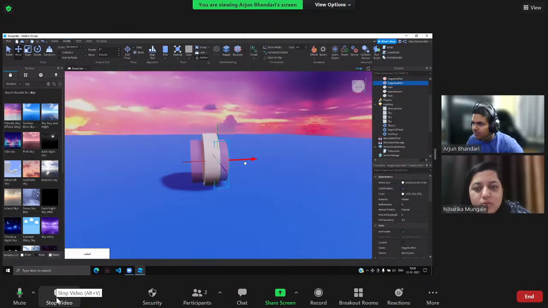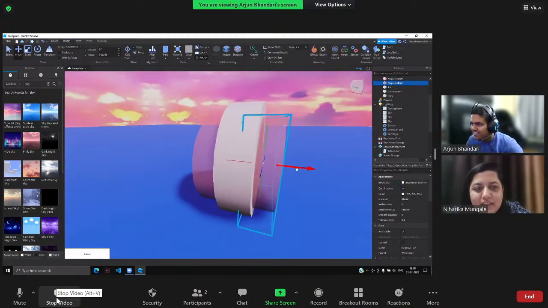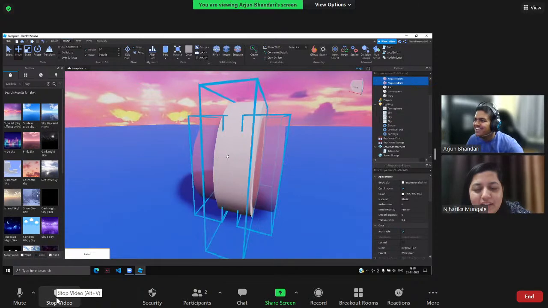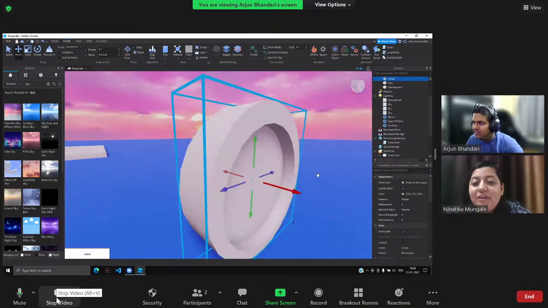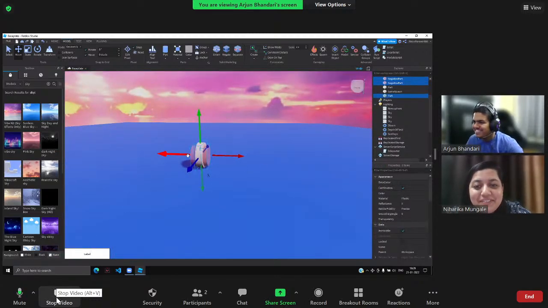So cool. I didn't know this. It's fun. Select all the three parts and then union them. So there you see, there is a small cutout. Oh my god, this is so cool.